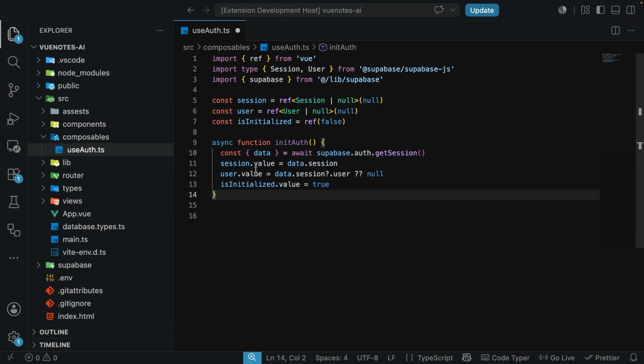So we're going to set the ref value. So it's going to be the data.session.user. Otherwise it's going to default back to null, and isInitialized is going to be set to true. So that's if you're able to get the session from Supabase. Okay. All right. So the next step is for us to call the onAuthStateChange. We want to listen to the subscription whenever the authentication changes.